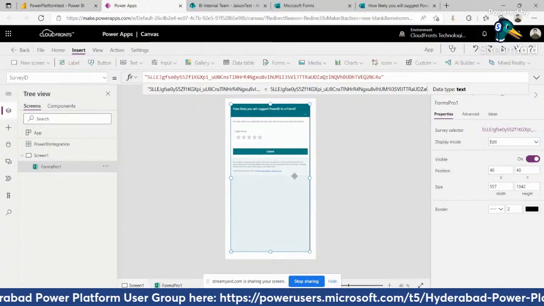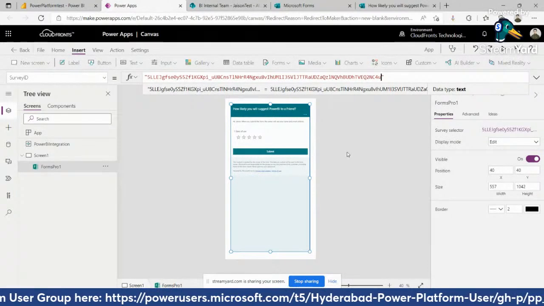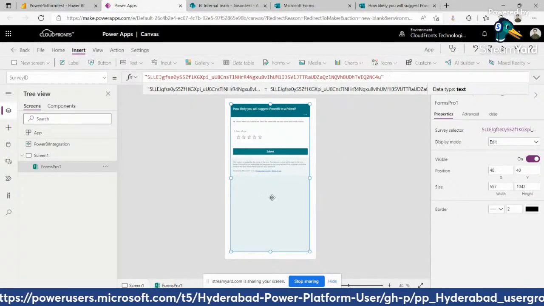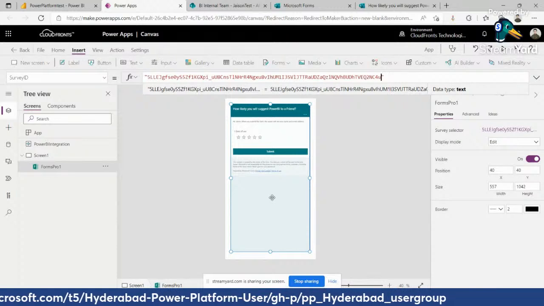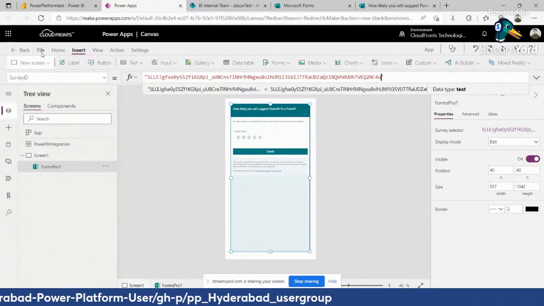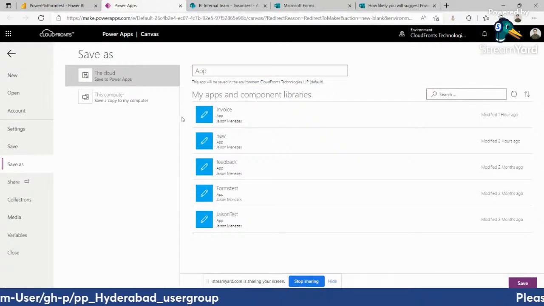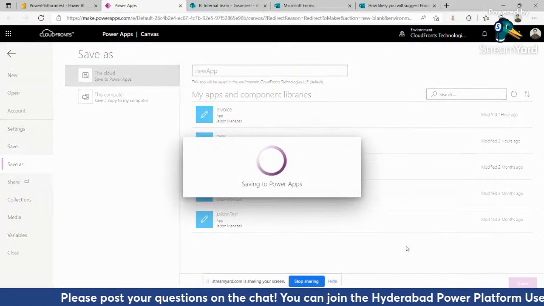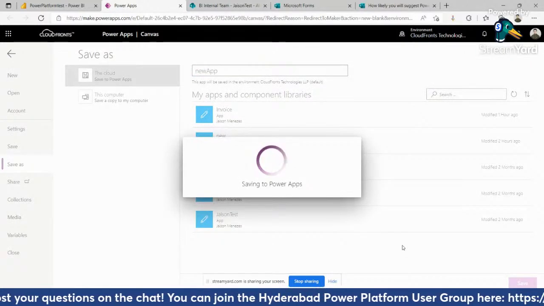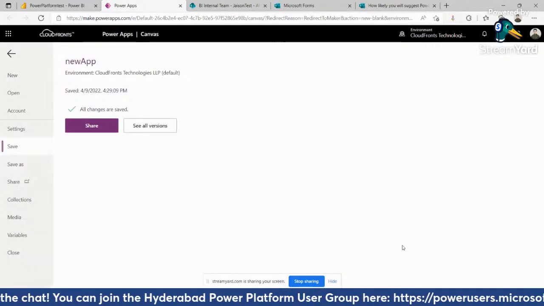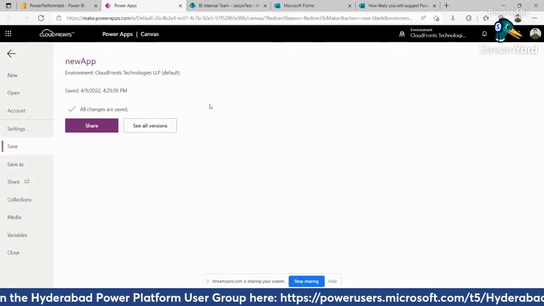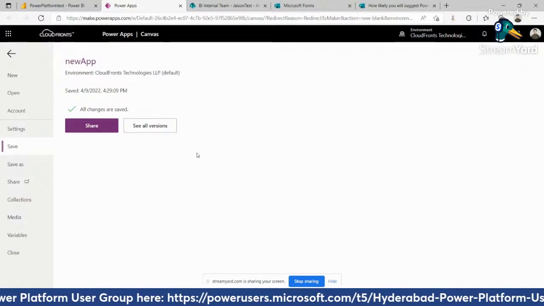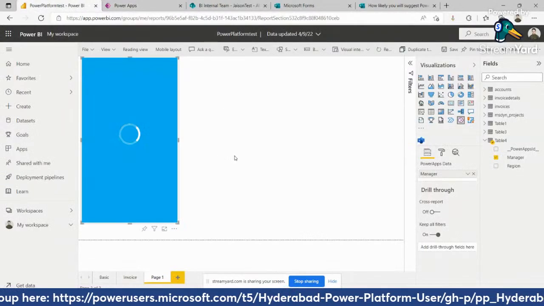As you can see, the form is loaded in Power Apps, but our main task was that this should be embedded in Power BI, so we could collect the user data in Power BI. So we will save it as a new app. As you can see in Power Apps, our form is saved. So we'll move back to Power BI.